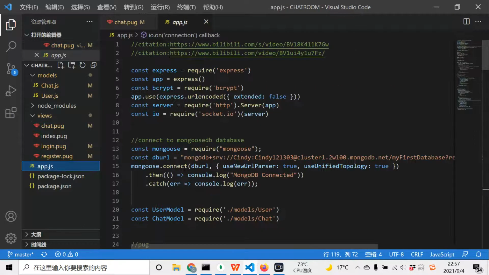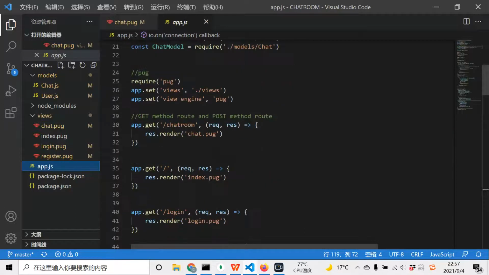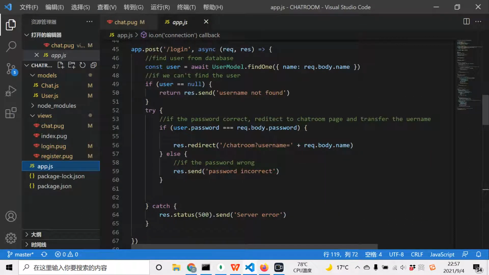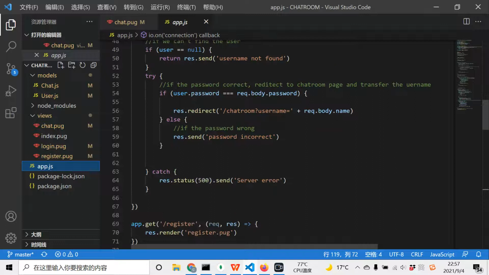And the last one is the app.js. For this part, you connect to MongoDB. And this part is the get method route and post method route. This is the post method route about the login page. You can find the user from the database. If we can't find the user, it will show that the username is not found. If the password is correct, it will redirect to the chat room page and transfer the username. And if the password is not correct, it will show that the password is incorrect.